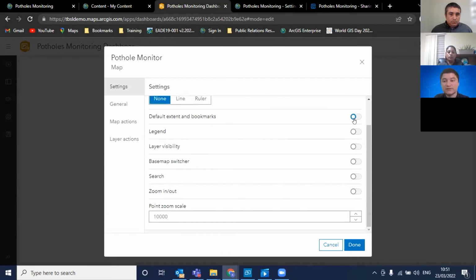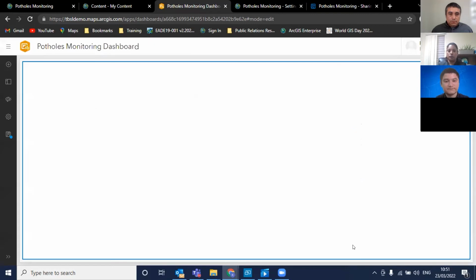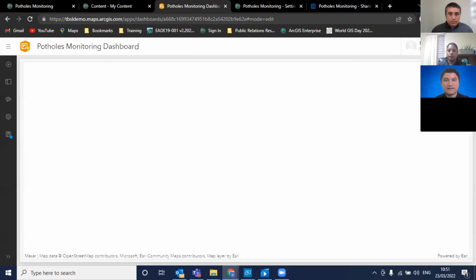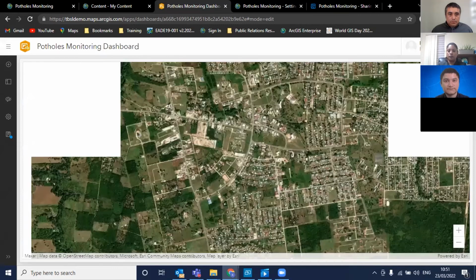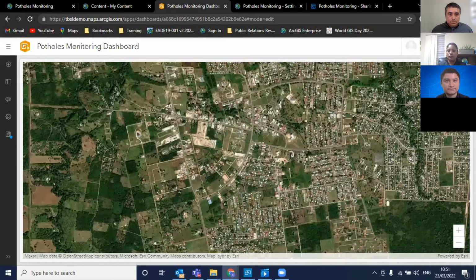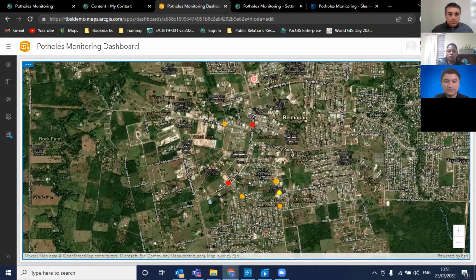And here we can choose to keep the default extent, to include our legend, as well as other settings such as search, add zoom in and out buttons, and so on. Done. So now our map is added. And we can see the records that we have collected as well.